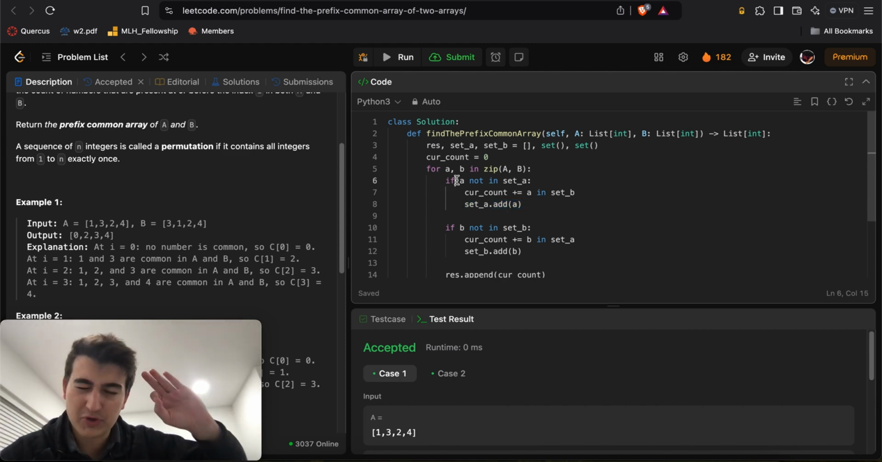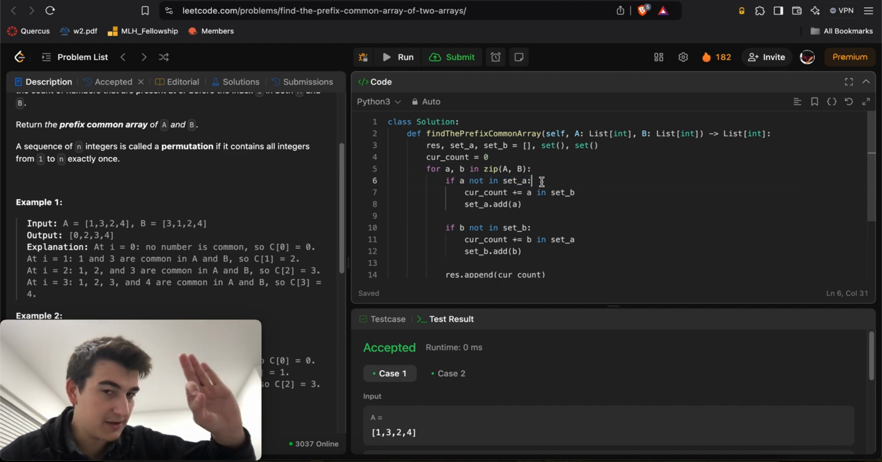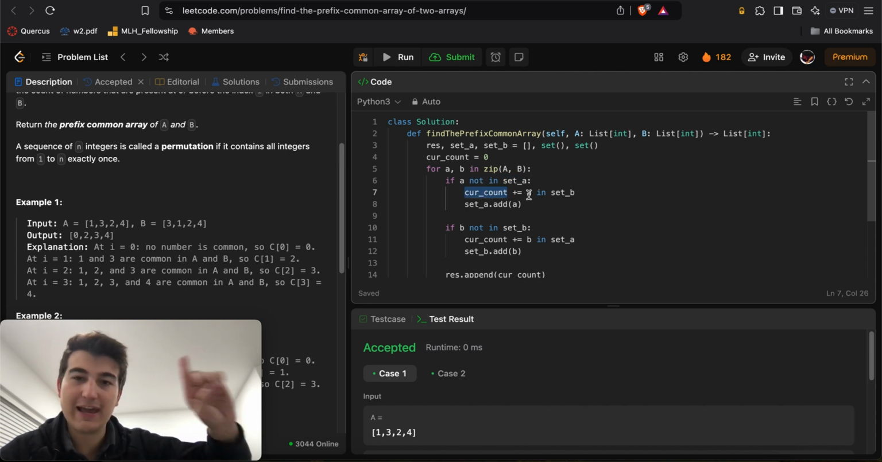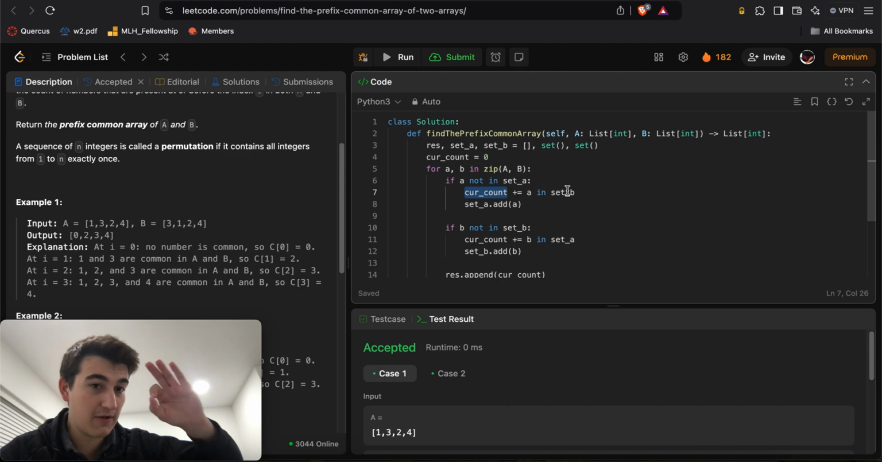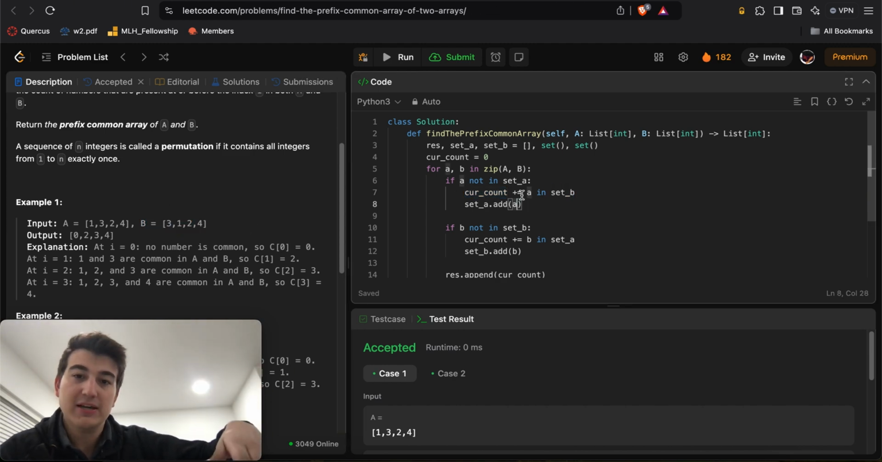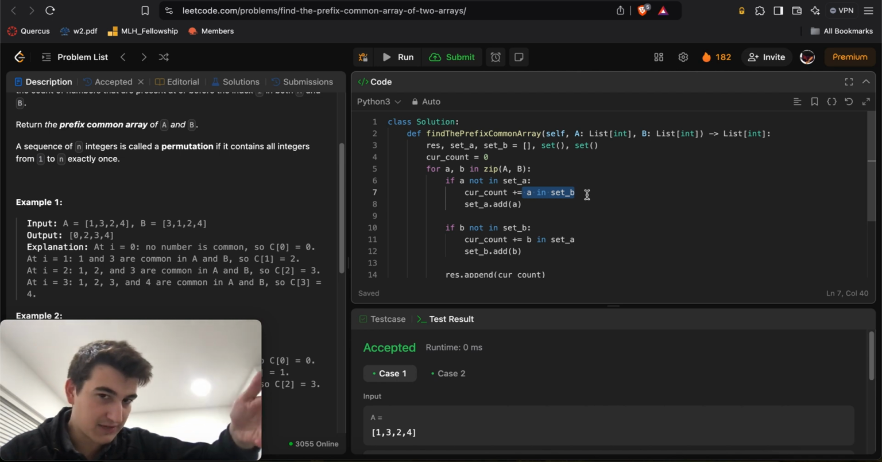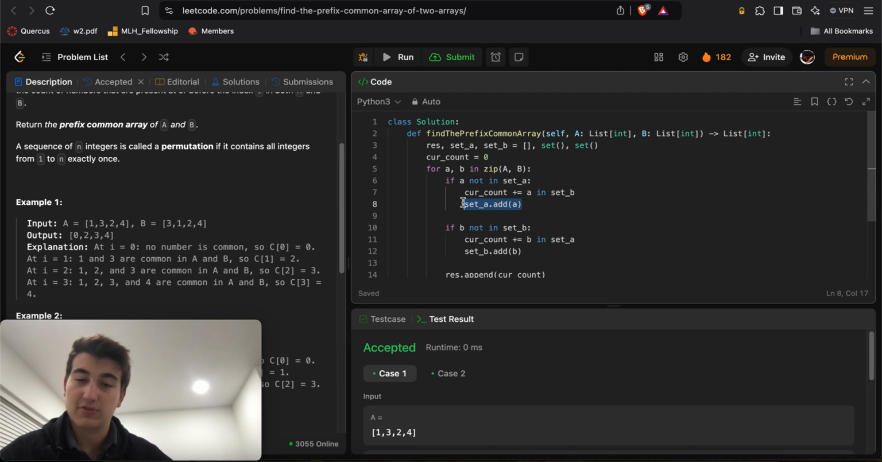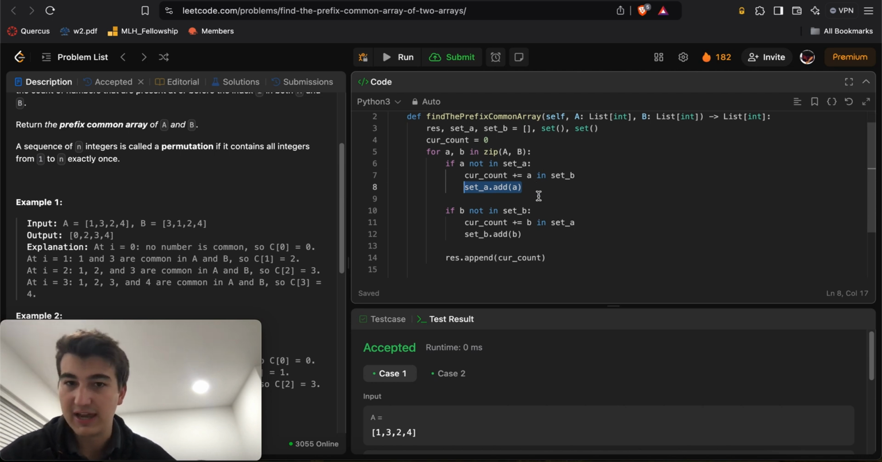So if you're adding a number A into the set of A in terms of numbers you've seen in A, it's the very first time you add it, so it's not in our set A yet. We're going to augment cur count by 1 if and only if A happens to also be in the numbers we've seen inside of B so far, which is going to be set B, right? So this will return true if it's in set B, or otherwise false, so it'll increment by 1 if it's true, or by 0 if it's false. I'm kind of abusing Python notation here, and obviously adding it to the number of numbers that we've seen inside of our set A. And here we're going to do the same thing for the little number B here.